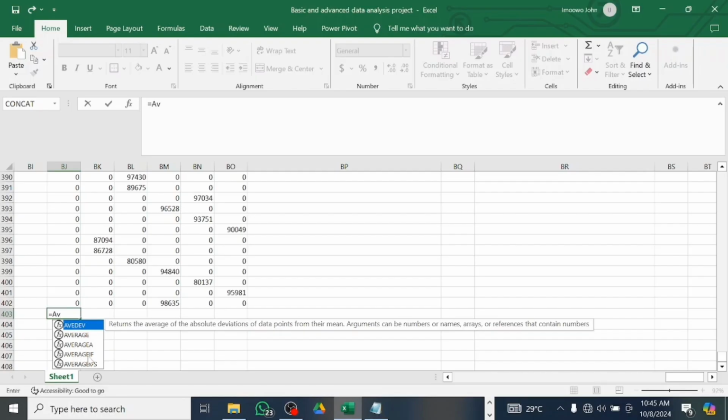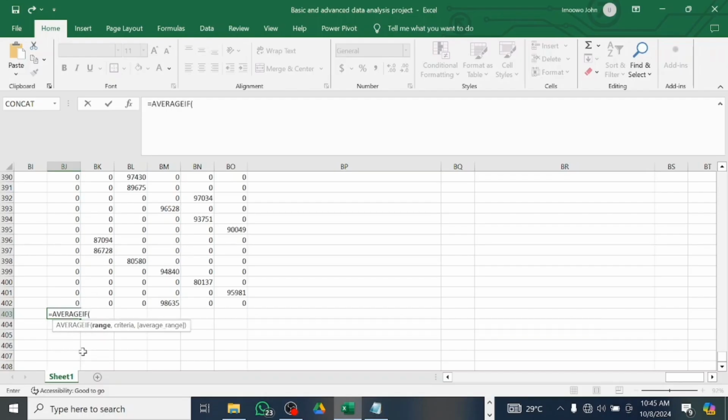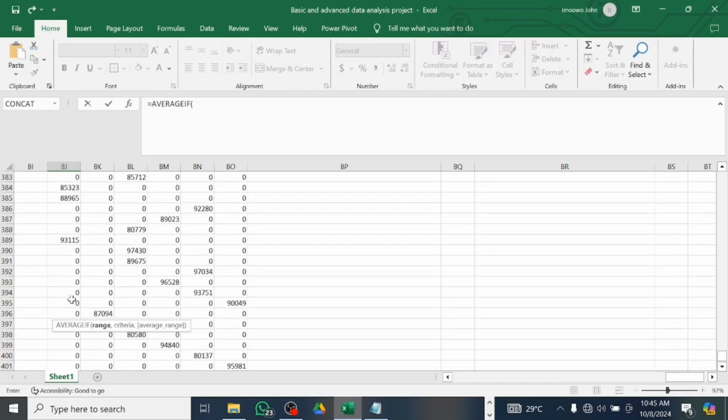So you can see AVERAGEIF over here. The AVERAGEIF function is going to ignore the zeros and just focus on the income of the person. So we use AVERAGEIF instead of AVERAGE. You can choose to remove this zero, or you can choose to allow it to be. But if you want to make your work neat and you don't want the zero to show up, you can do this.